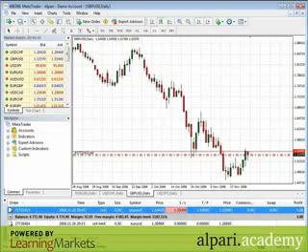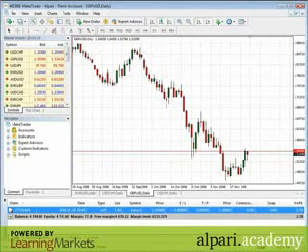Take some time at this point to review some of the other MetaTrader 4 application tutorials available from Alpari. You can find links to those tutorials here on the site.